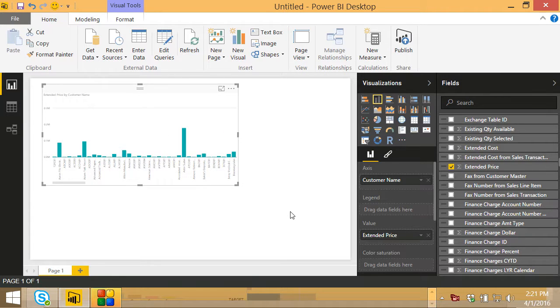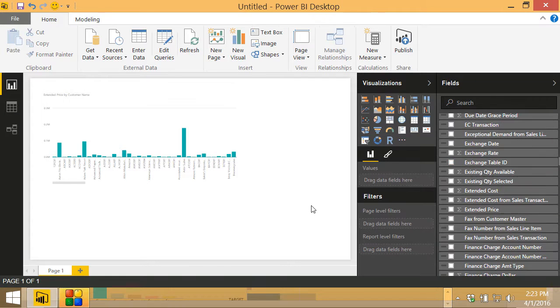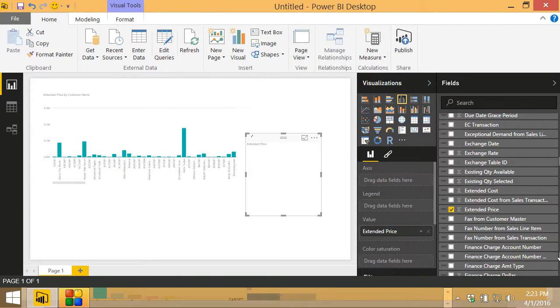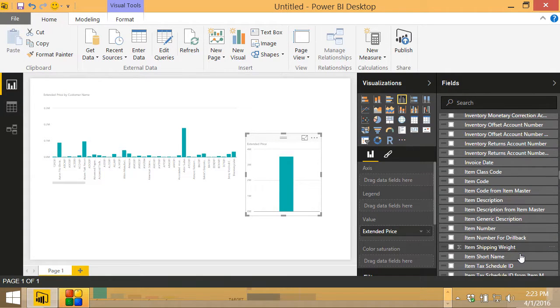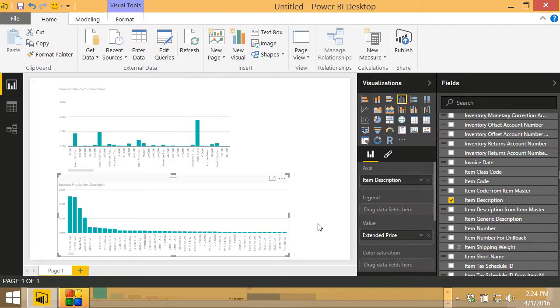But now I can add some additional elements on the same page. So let's go ahead and do that. So let's add another graph to my dashboard here. I'm going to use extended price again. Pull that over here. And let's take a look at that by item. Let's scroll down and take the item. Let's pull over the item description. So what I can do now is I can format the graph to add some color if I want to. I can also limit the data that's in that particular graph.